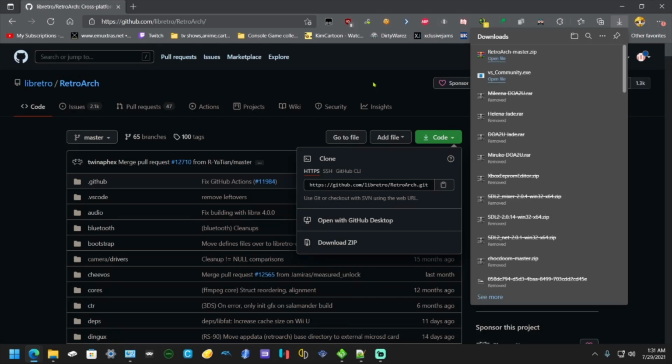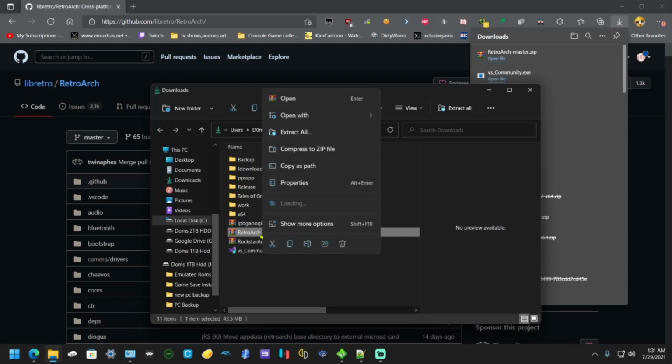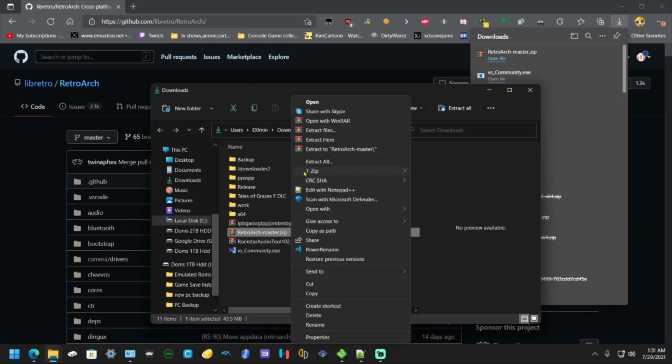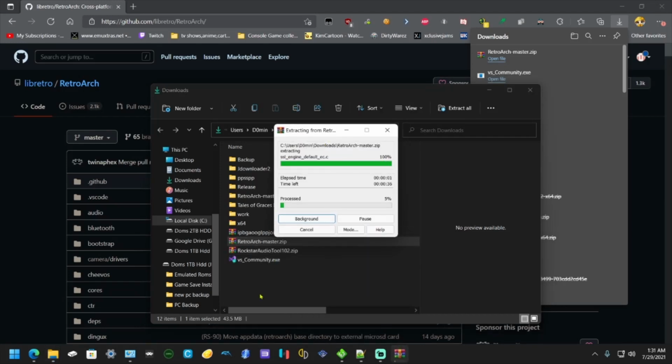Alright, once it's done, go to open folder, or you know, go to your file explorer or whatever and right click. Since I'm on Windows 11, I could go to extract all, but I like to go to show more options and extract here. Alright, wait until that's done.